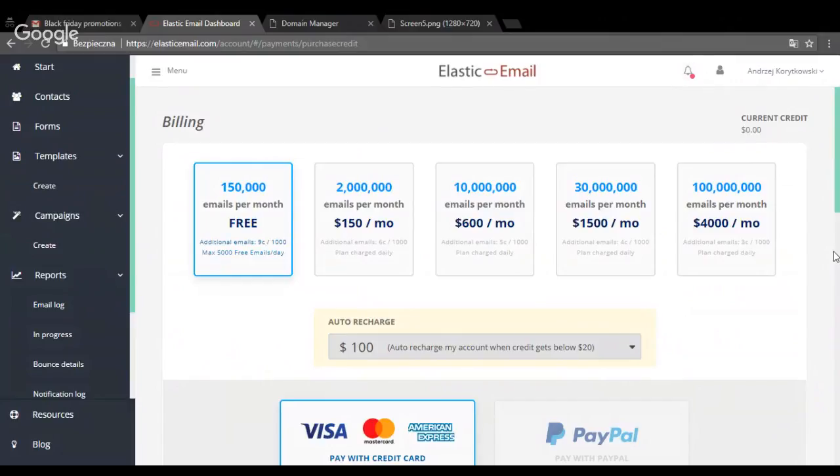For example, you can have your credit sitting on your account, and once you send those 10,000 emails, it will just consume 45 cents. There are a few add-ons that you can buy, like private IPs that help you with delivery, or the contact delivery screen.